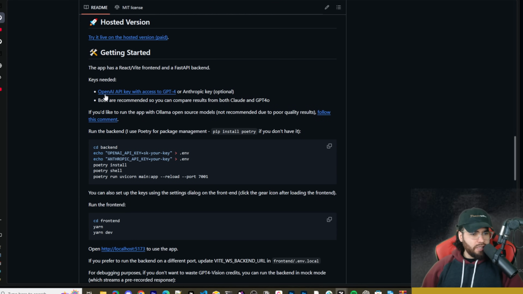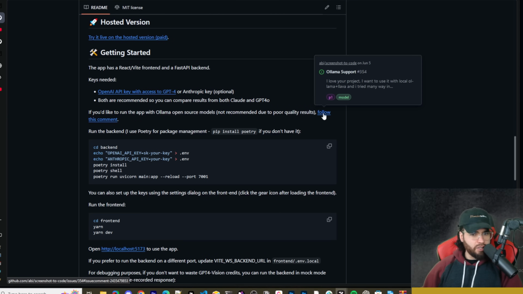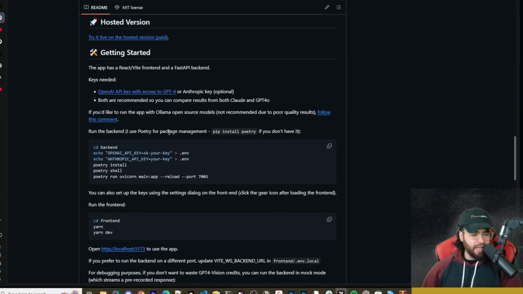You're of course going to need an OpenAI API key to access GPT-4o, as well as an Anthropic key. Now, I guess the Anthropic key is optional, but both are recommended so you can compare results from Claude and GPT-4o. Now, they do mention if you do want to run Ollama open source models, you can just follow these instructions right here from this comment and set that up.